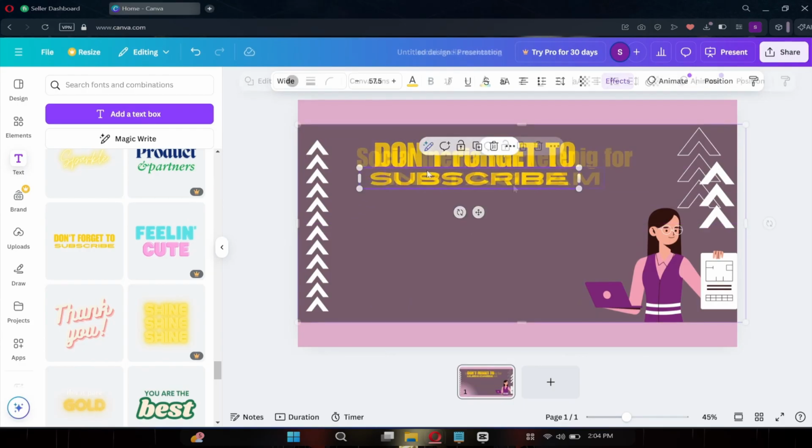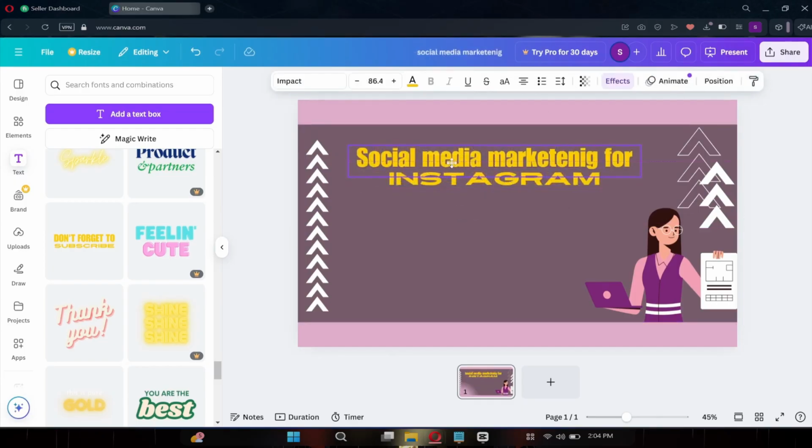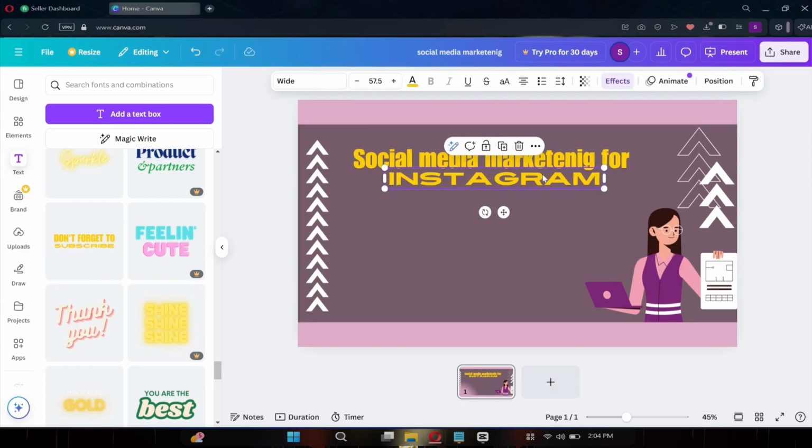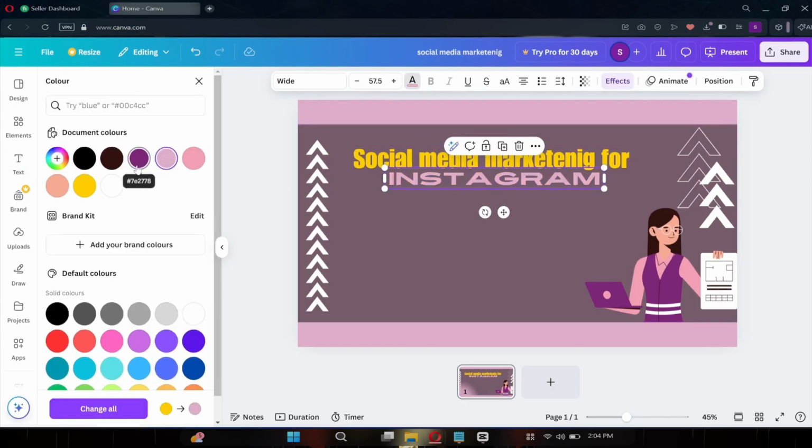Add your service title, like Social Media Marketing for Instagram. Resize and align the text for readability. Customize the colors. For example, make the word Instagram pink to match the theme.